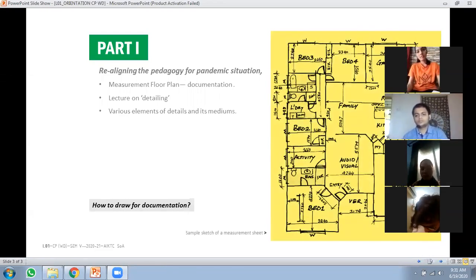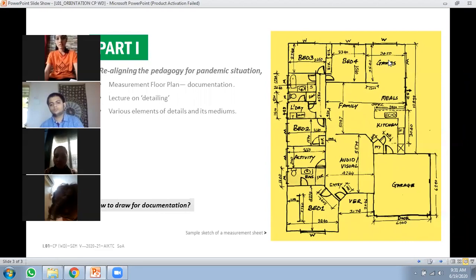So this is one sample sheet of a studio. It's a measurement sheet, a documentation of an existing property. It was done really fast, so it was not meant to be very neat. It was on the site, so it is in a single line. But though it is in a single line, you will see a few examples of the information which is shared.